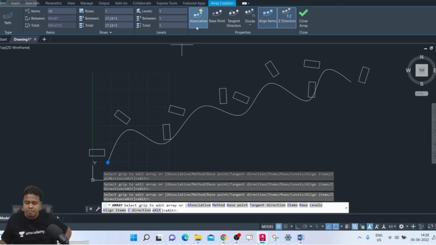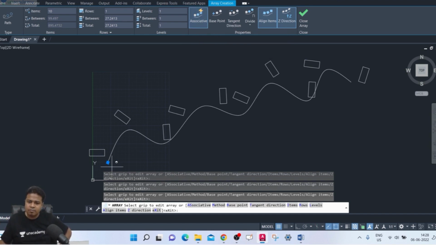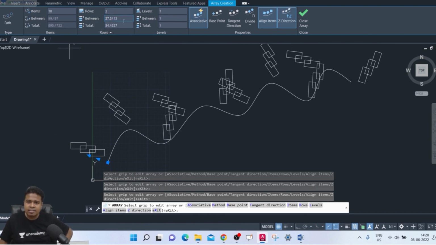Same here, associative, I have already explained this point. Base point is already known. This is the base point from where it is starting. Now we have number of rows. Suppose if I select 5, then for each particular object there will be 5 rows. See, if you change it to 3, there will be 3. Either you can change the distance between them, or you can give the total distance.